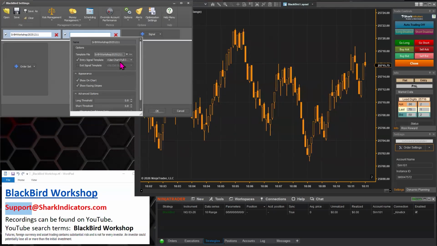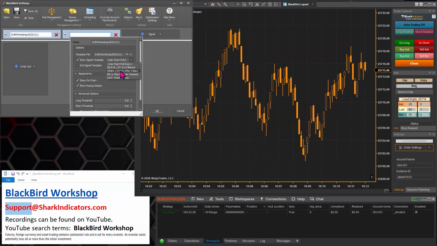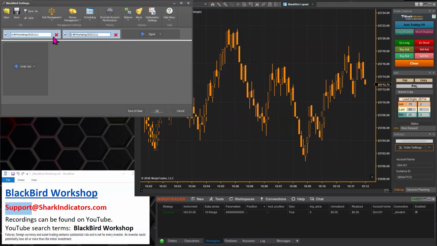So now I can just click on the same Bloodhound file there, right? December 11th. And then from the pull down menu, I'll pick this one, the double bottom and higher low after 5 bars. Yeah, so there we go. It's kind of like the same signals here, but one says after 5 bars. So that'll be the secondary scaling signal there. All right, so there's our two different signals.